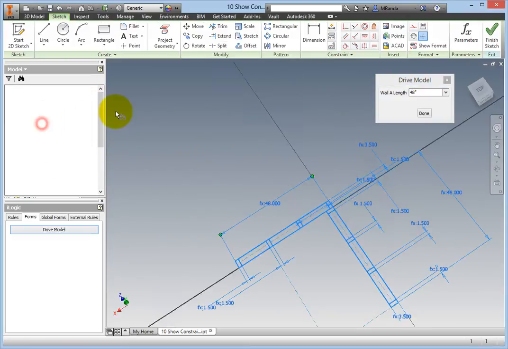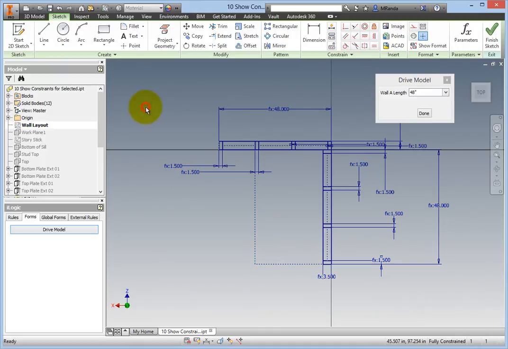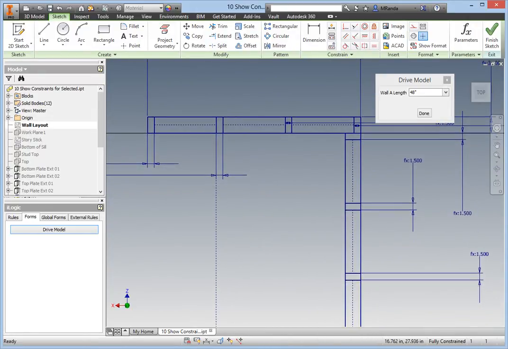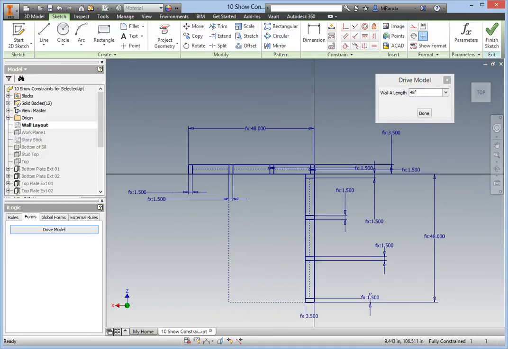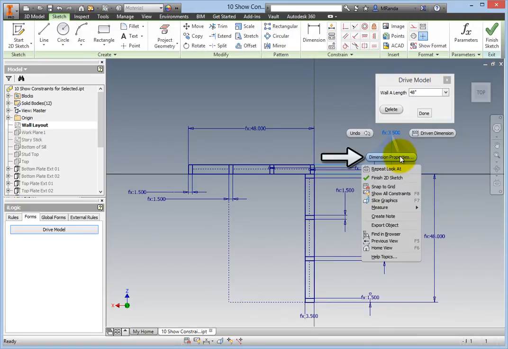You can see by the notification area in the lower right corner that the sketch is fully constrained, so that is not the problem. Now look at the dimensional constraints. You can see from the dimensional constraints that wall A and wall B are the same size, 48 inches. Because nothing happened to wall B when the model was driven, these constraints must have different parameters. To see what they are, right-click any dimension and choose Dimension Properties from the context menu.